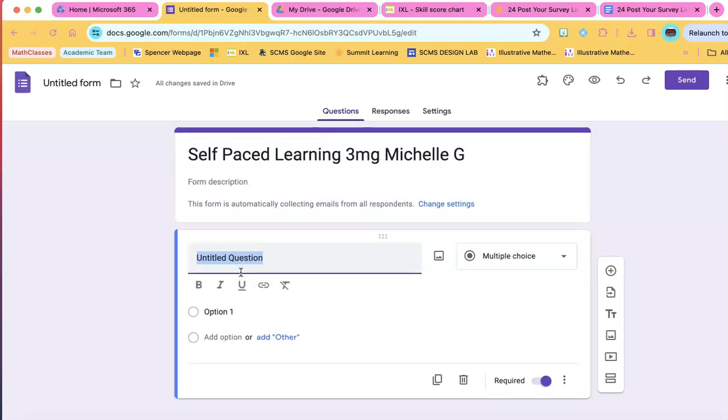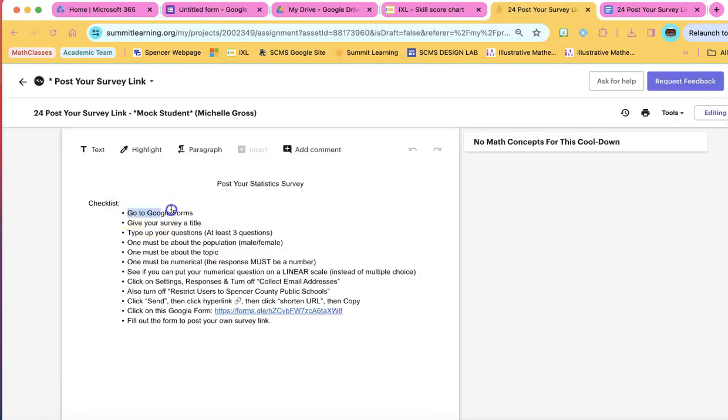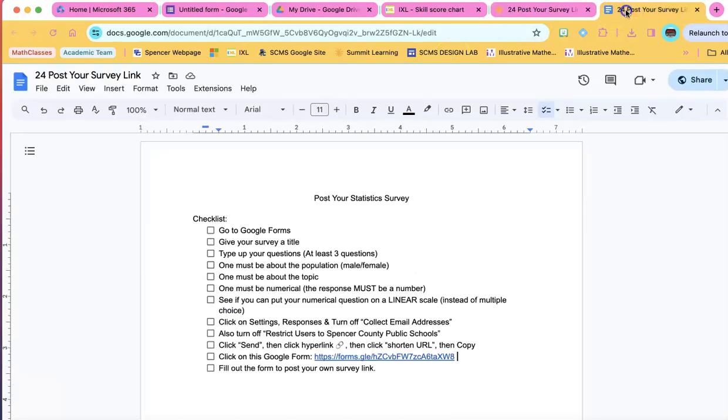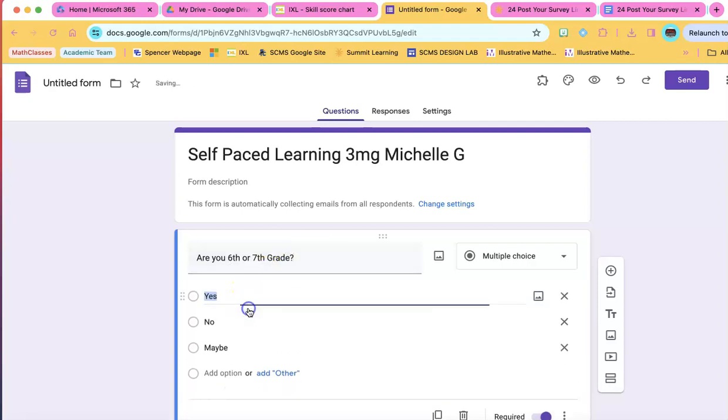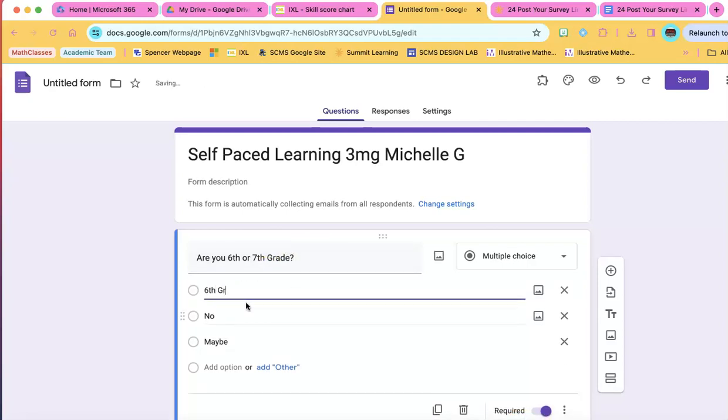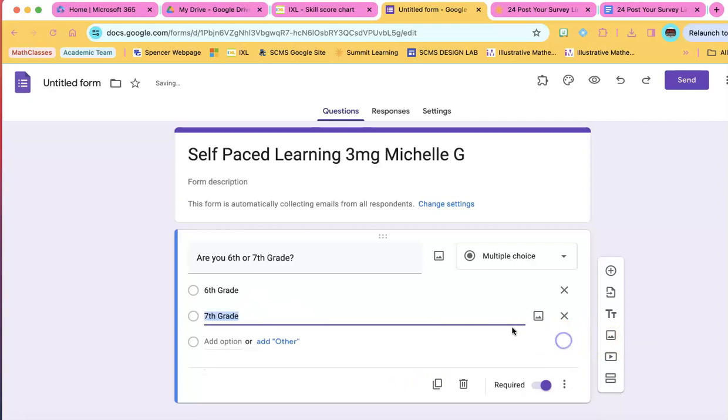Type up your survey questions. You need at least 3 questions, and the first question must be about the population. We're typing up our questions right now. And remember, the population needs to be like male or female, adults, children, 6th grade, 7th grade. Since I'm doing mine on self-paced learning, I'm going to say, are you 6th or 7th grade? And then I'm going to put my options in, 6th grade, 7th grade. And I don't need a maybe. So I'm putting them in their populations. That needs to be your first question.